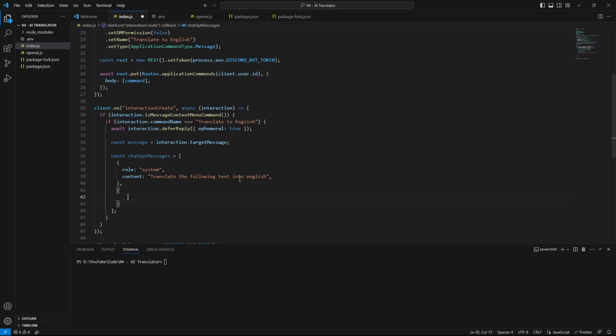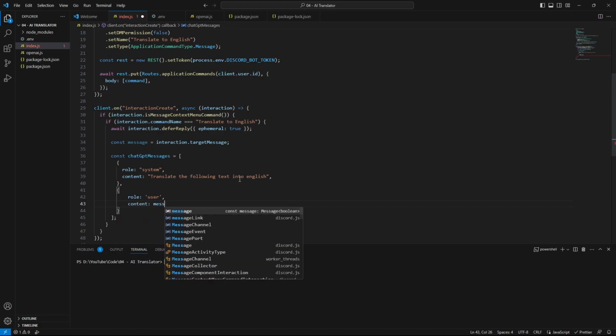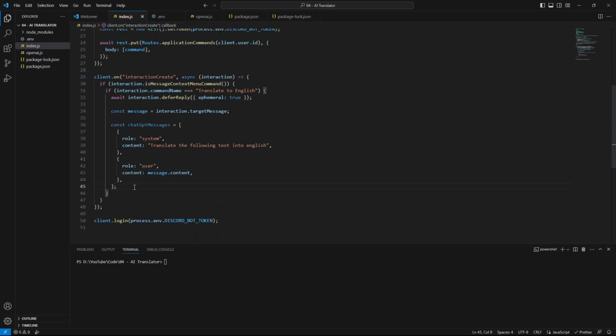So the next message will be a role of user. And this will be our user's message. So we'll pass in a content of message.content. And just like that, we have our ChatGPT-friendly messages.